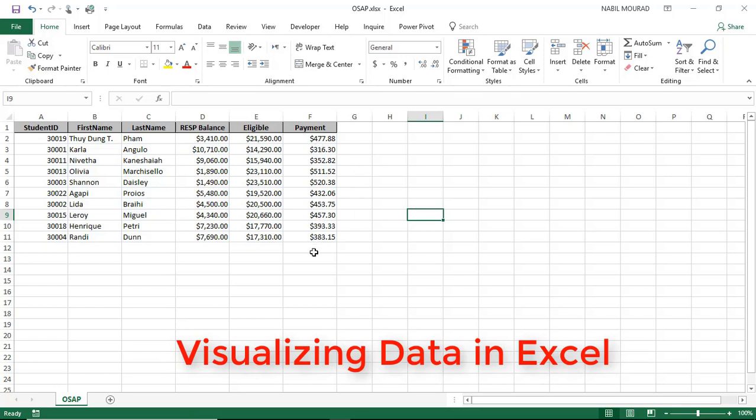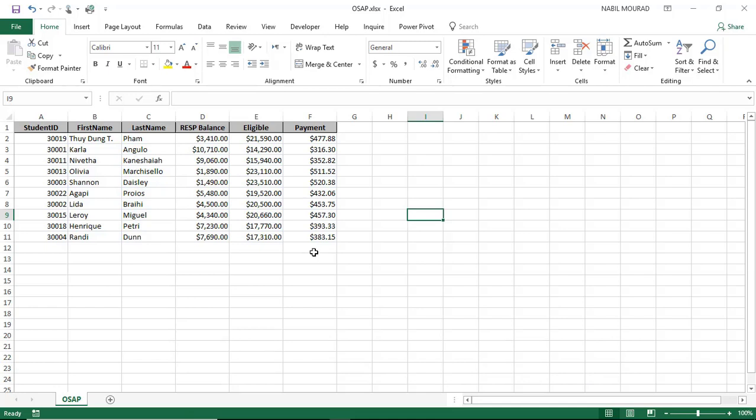I would like to represent this data as a chart. Let's go and create the source data in order to create our chart. So I need the first name, and I need the payment as well, two non-adjacent columns. I select them by pressing the Control key.